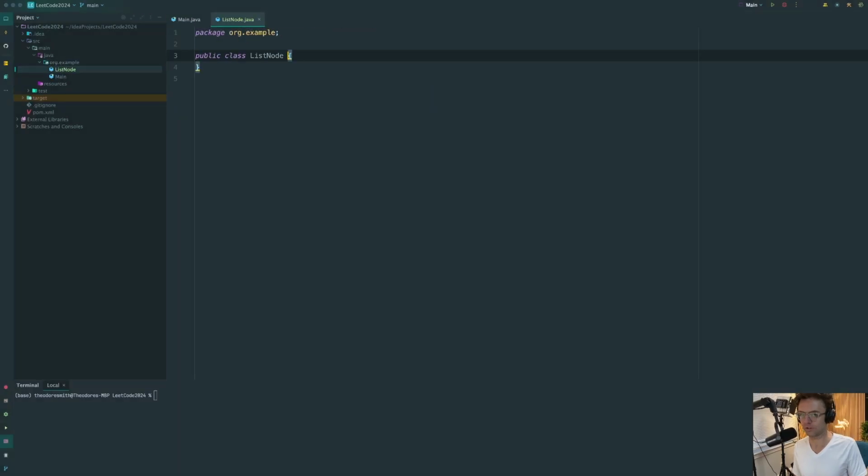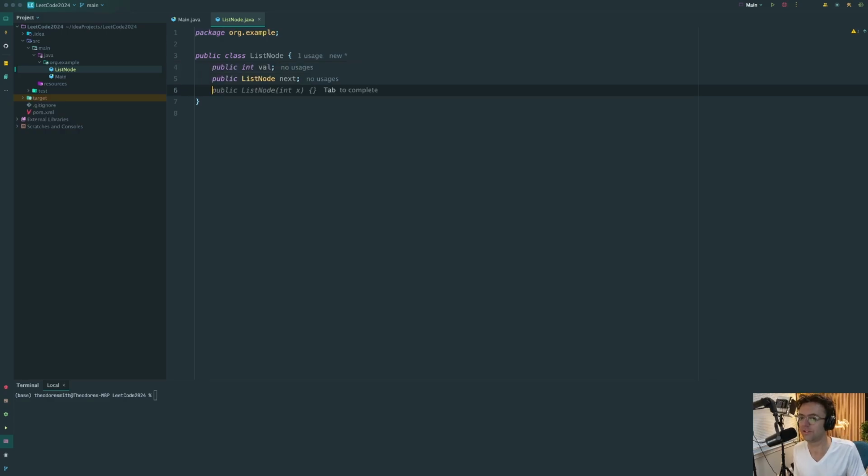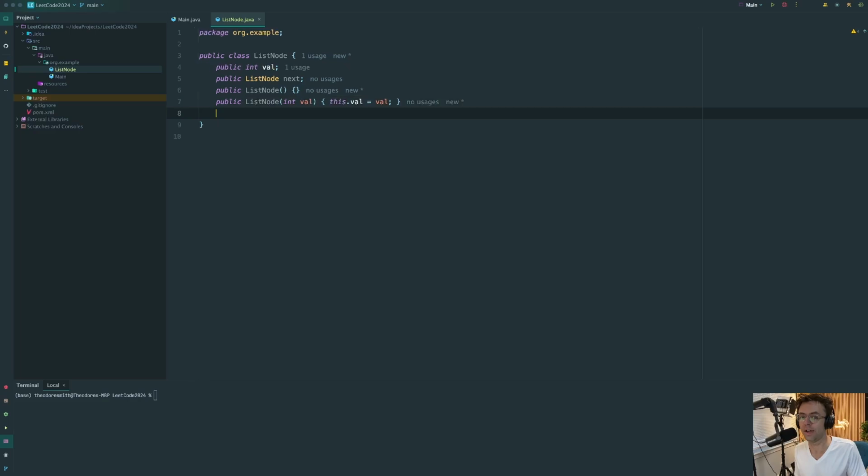I'm going to call this list node. And this is just going to be the individual node for the linked list. You don't have to do this if you don't want to, but I like to do this because it's a good learning experience. I'm going to create an empty constructor. I'm going to create a constructor that takes in an int val, and also I'm going to create a constructor that's going to take in a val and the actual next node.